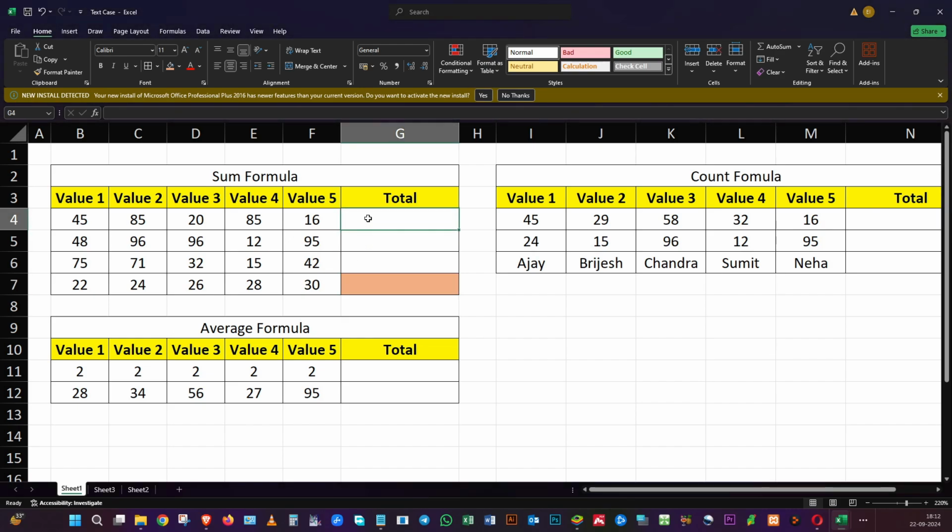Sum. Sum is when you add up all the values and you see the total. So here I have value 1, 2, 3, 4, and 5 and the total. So in order to total the first row, which is 45, 85, 20, 85, and 16, I click on total, go to my home tab. On the extreme right on the ribbon, click on auto sum, and it gives me the formula itself, and I hit enter. So this is great.